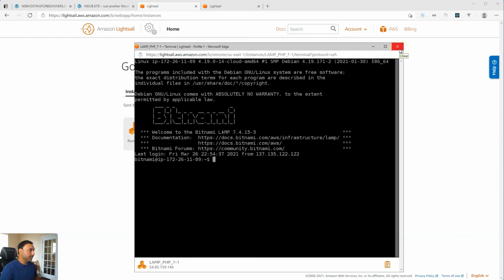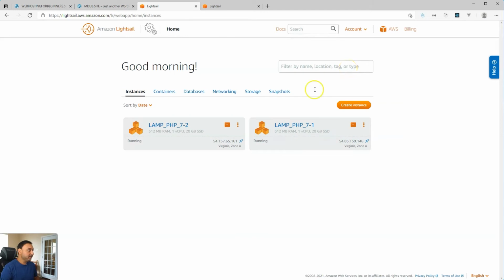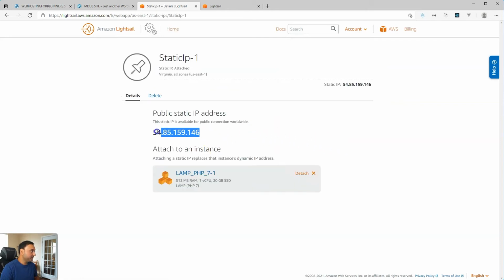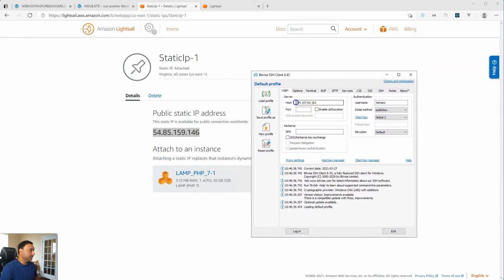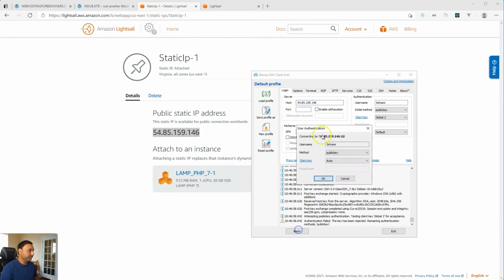The other option is to use an SSH client. So let me do that. Let me use an SSH client. I'm going to copy this IP address. And I will use the Bitvise SSH client. Paste my IP address, configure it with the username, which is Bitnami, and then I have already configured the SSH key or the client key for my AWS account.